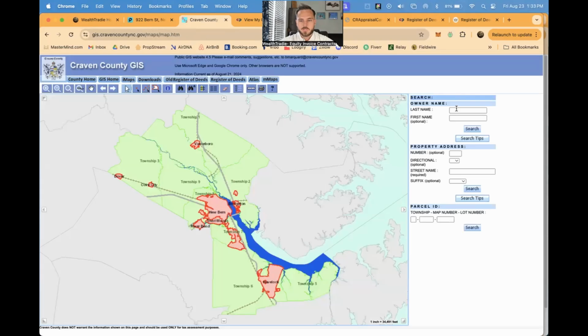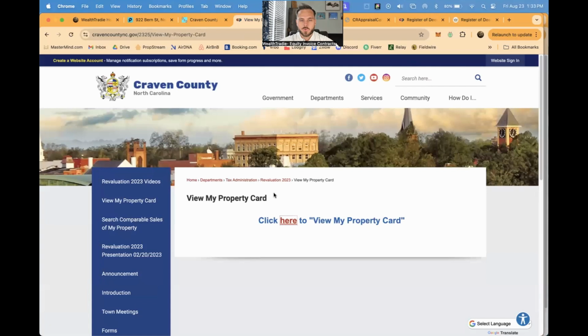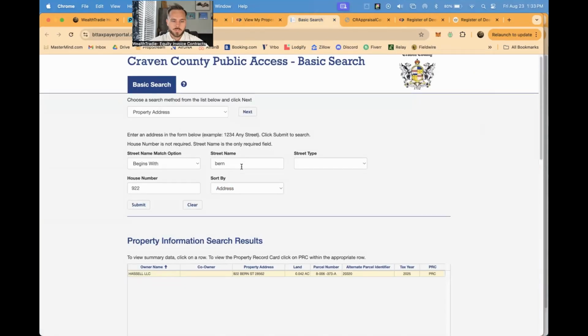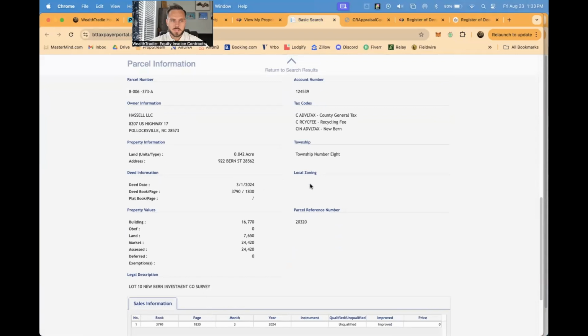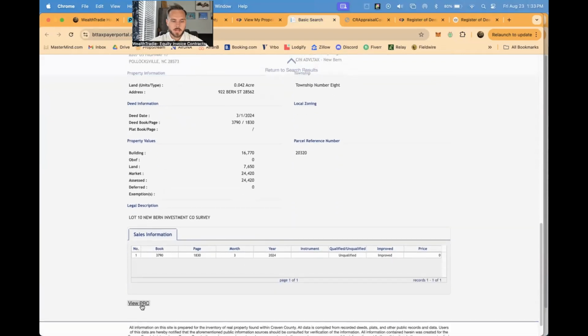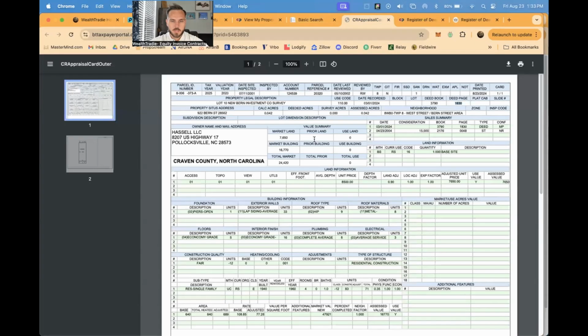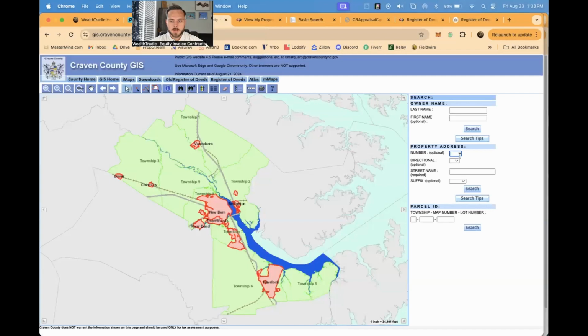From here, you can search by the name and the address and so on. If not, you can go through the public record site, search it down, find the address, and then find its record. From here, it'll give us some information, but we want the actual property record card, which looks like this. From here, I can do the same thing over here.